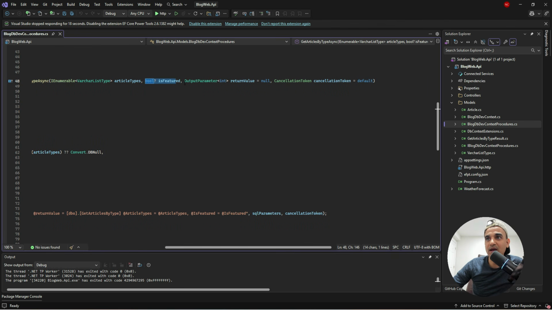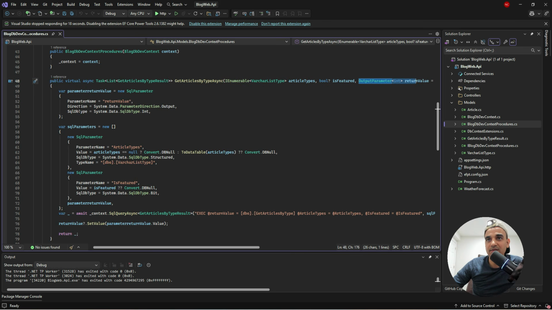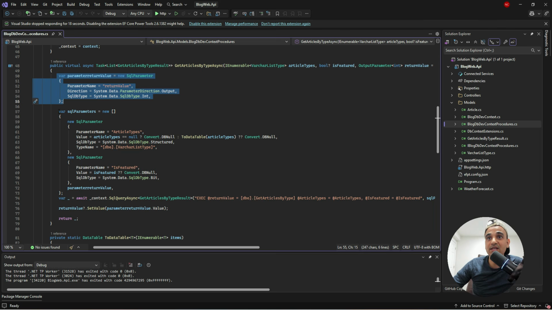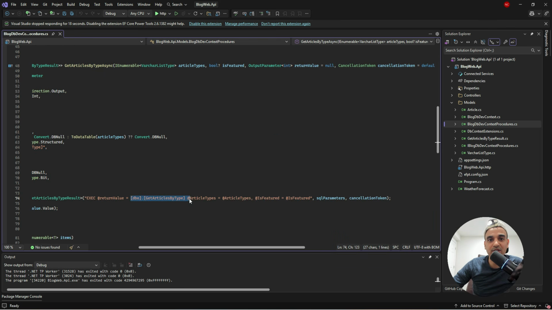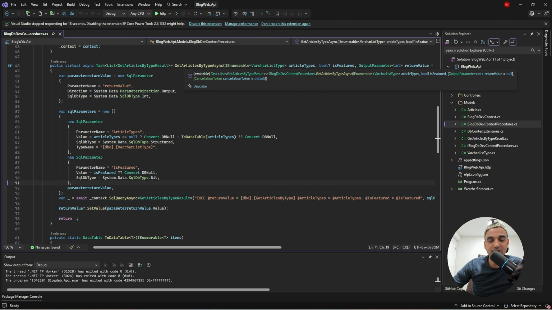And also we have another parameter, which is the output parameter, and also we have the cancellation token. This is one parameter, which is the return value, and this is the SQL parameter. These are the two parameters that we just created in the stored procedure in the database. And here we have a SQL query async. It has the script that is going to execute our stored procedure with the parameters. Now we need to consume this method to execute our stored procedure.